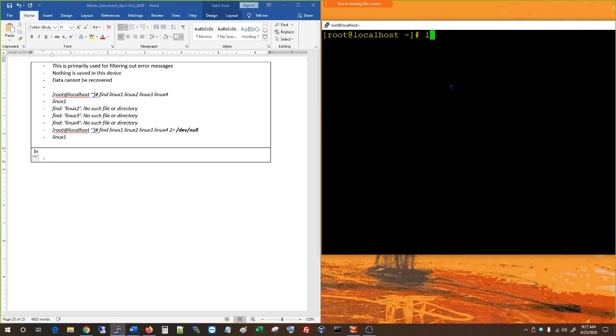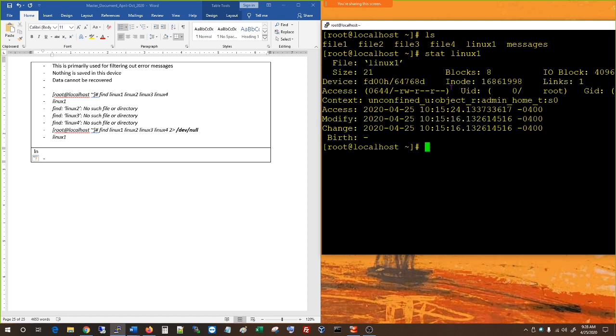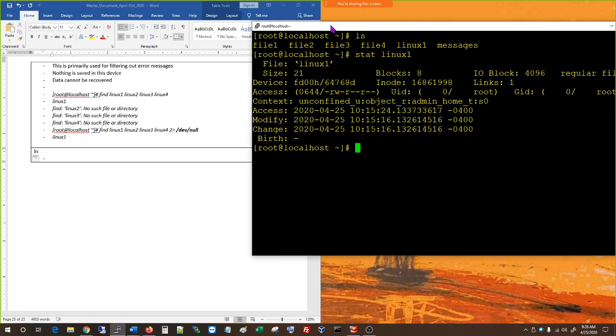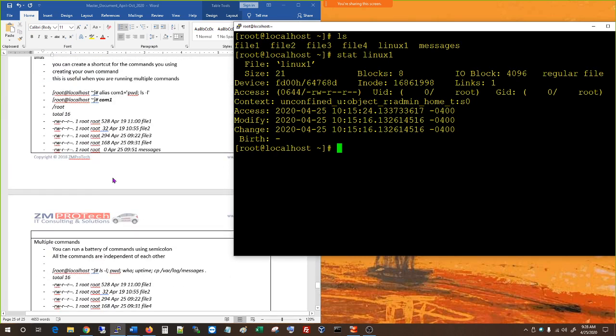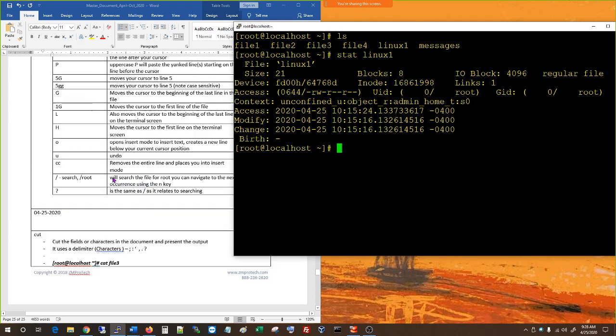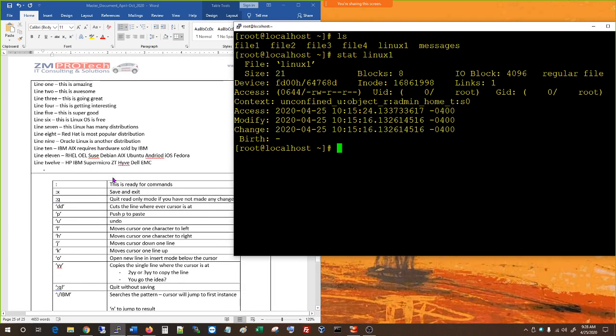Let me clear this. Let me do ls. Let me type stat linux 1. So what happens here is it has the detailed information about the file here. We already talked about each of these here, right? When we talked about inode. I think we did talk about that. Yeah.